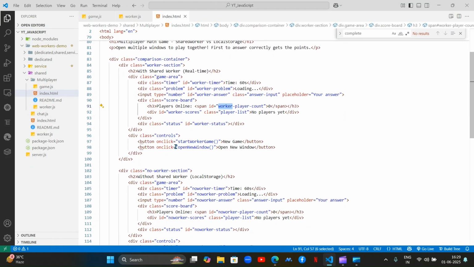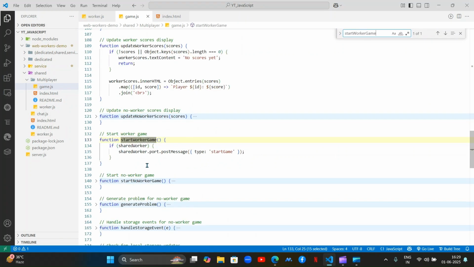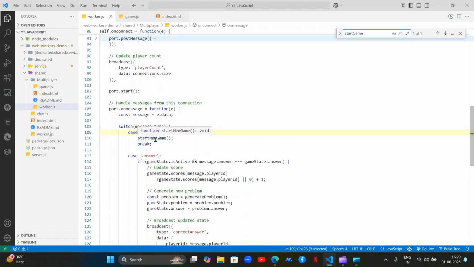Now when I click on the start worker game, this is a shared worker, and if I go under this method start worker, it goes into the shared worker start worker dot post message type start game. So this start game type of message will be under the post. It will be on message. It listened, it has started the game.